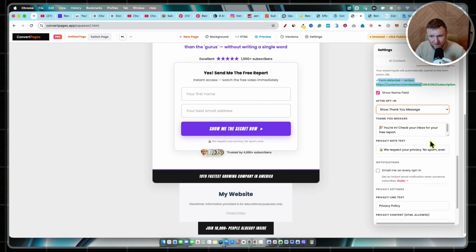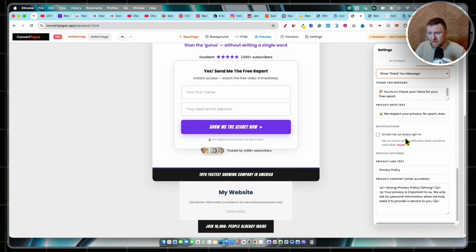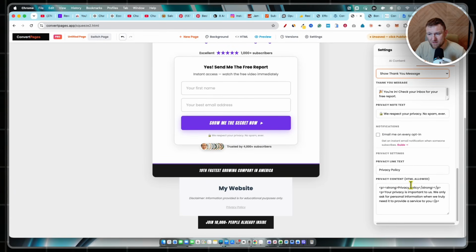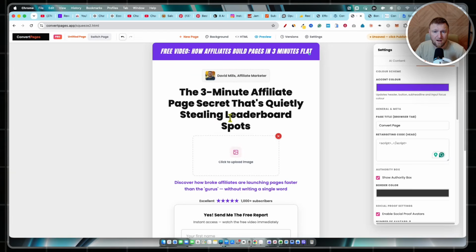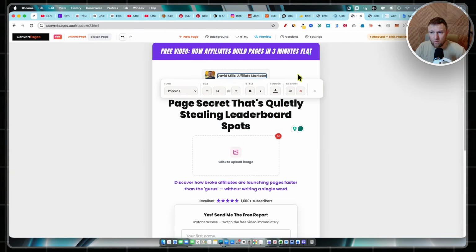And you can change the message of when someone signs up, email me on every opt-in. You can do a notification there if you want to. You have your privacy policies already ready to go. Obviously, you're going to spend the most time right here. But this all changed with putting in.